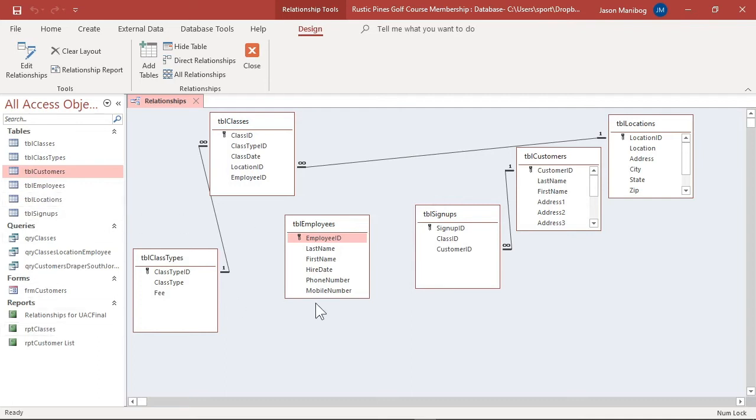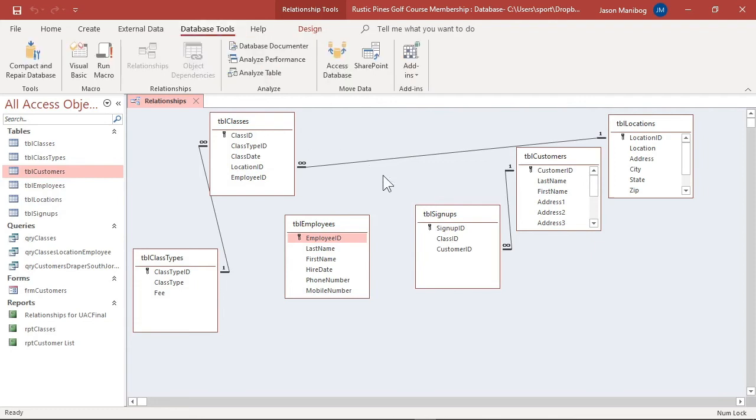In this Access database with membership information for the Rustic Pines Golf Course, we have two tables that should be related: classes and signups. Relationships display in a schema, which is a map that shows how tables are related to each other. I've already gone to Database Tools and Relationships to open this window. We now see the schema for this database, and we see the two tables that should be related.